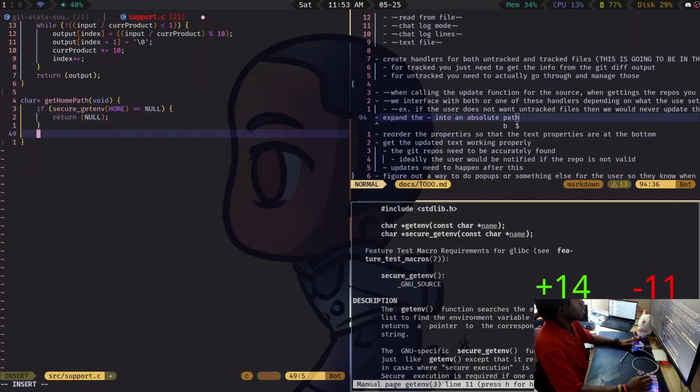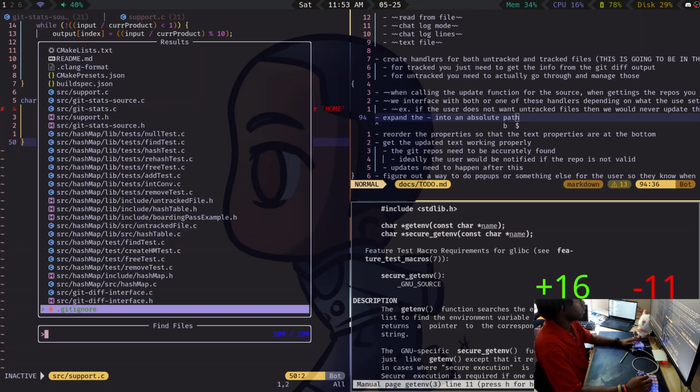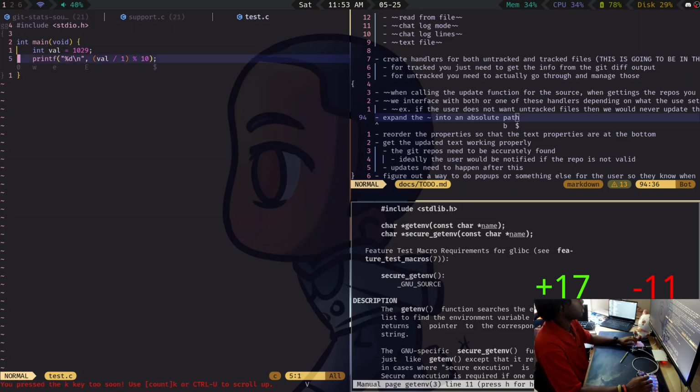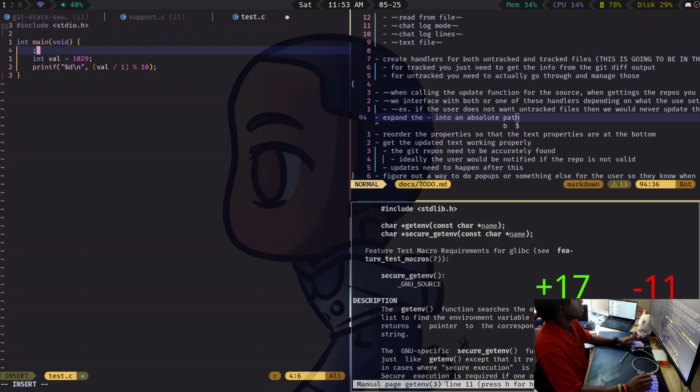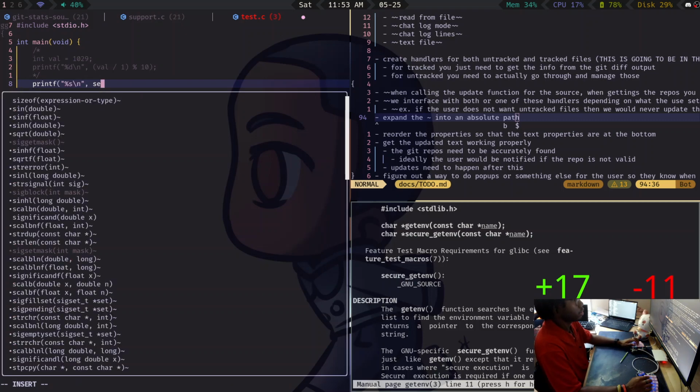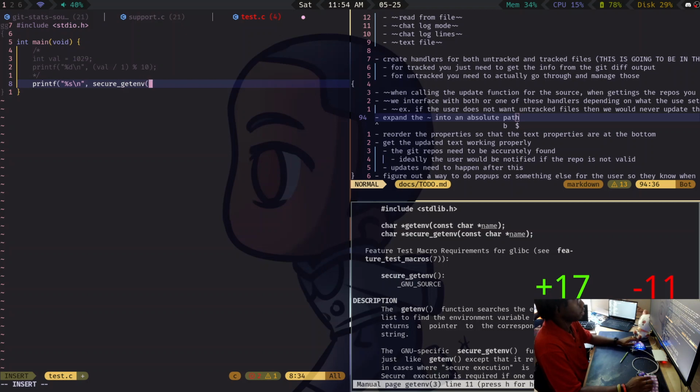And then else we return secure get and so do I still have my test file? Yes. So let's test this out, so I don't have to recompile every time. So let's just say printf %s, and then we're gonna say secure get environment, and then I want home.